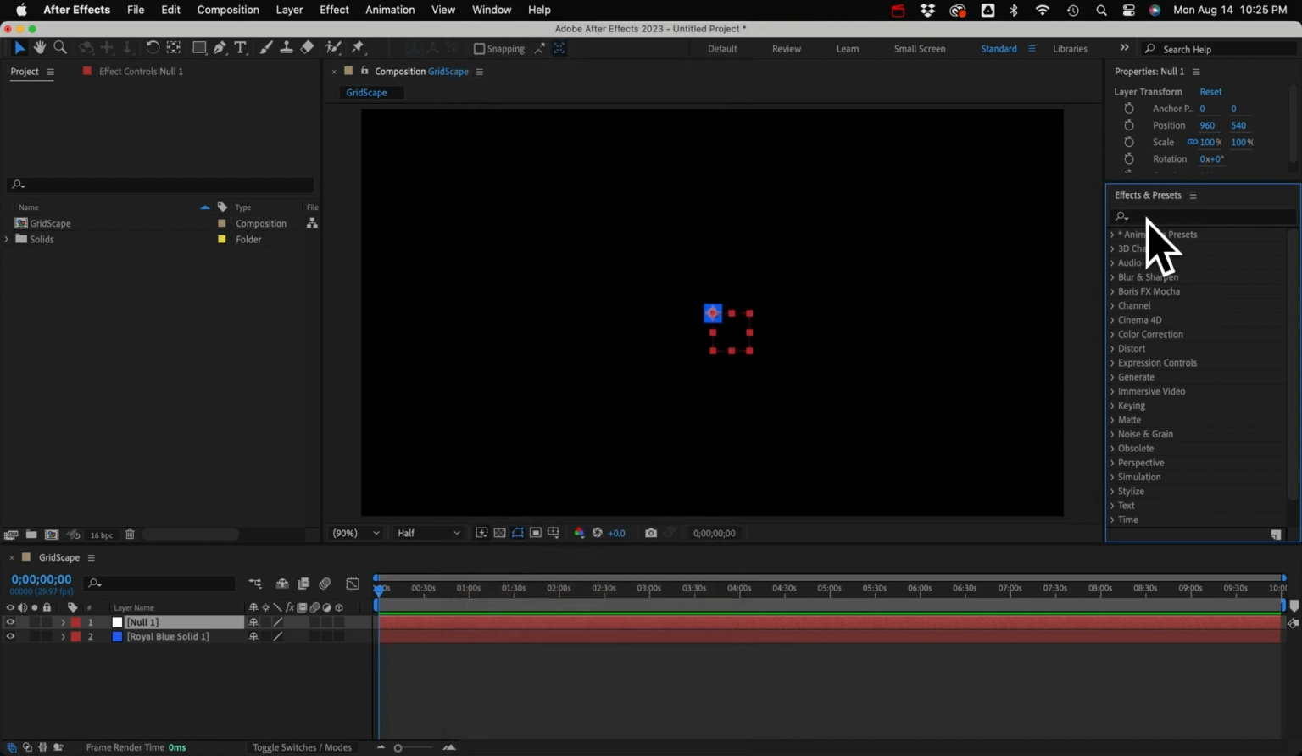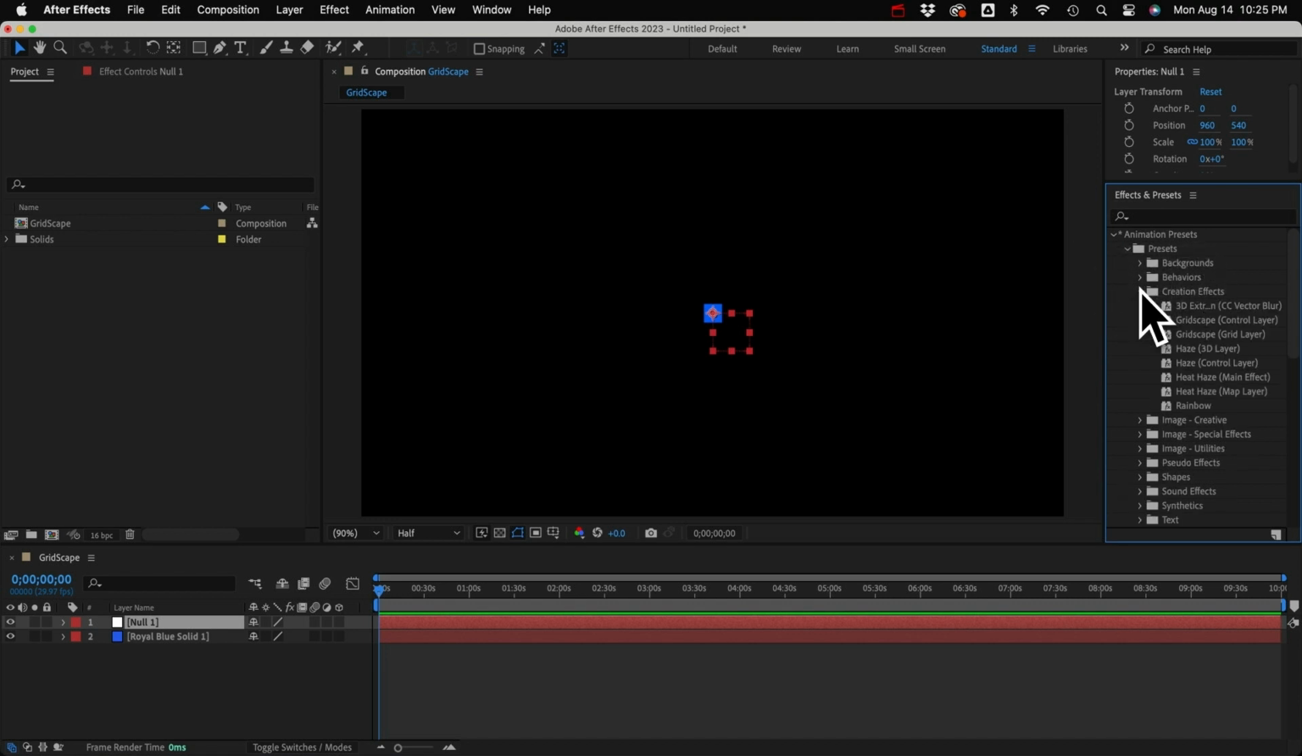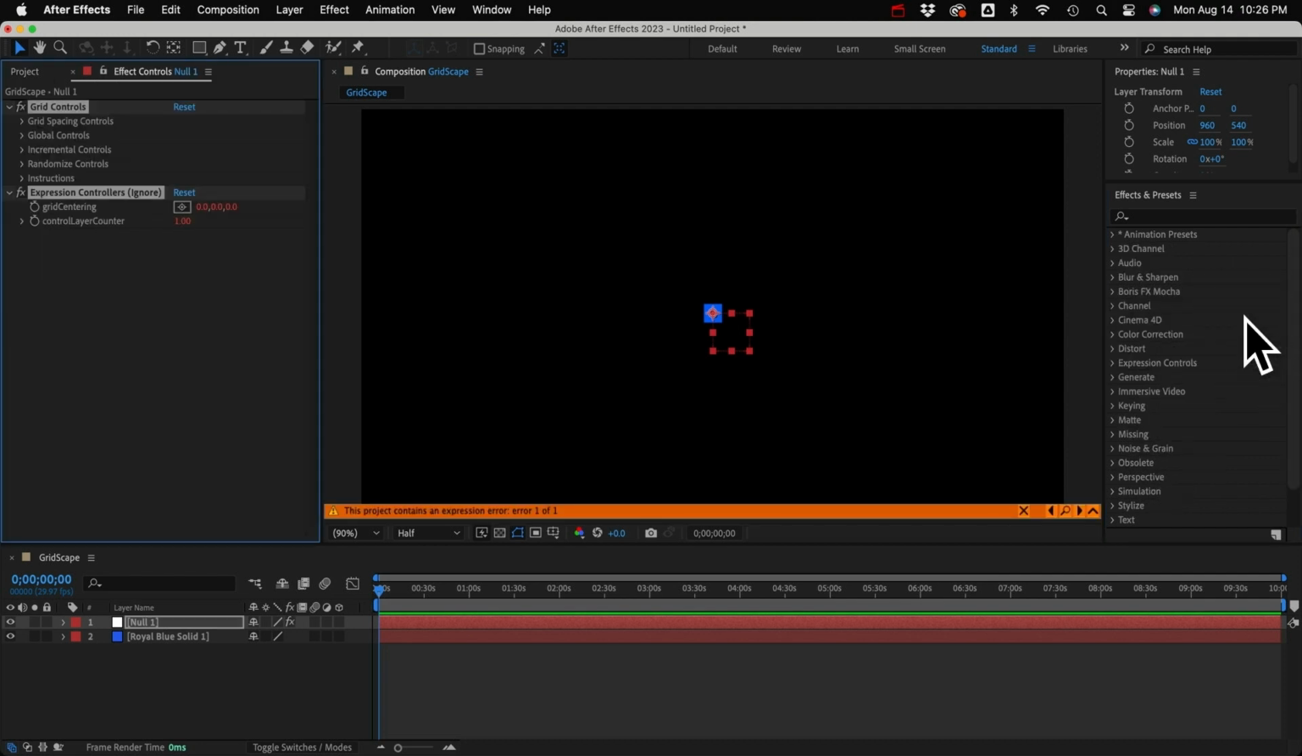And you can do a search for GridScape here, or I'll just go in here, and here's my Creation Effects folder. And you can see our two GridScape presets here. One says Control Layer and one says Grid Layers. So with my Control Layer selected, that's my null object, I'll double click this Control Layer preset.